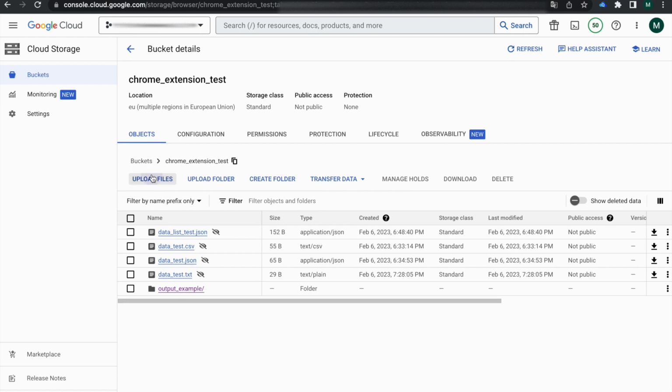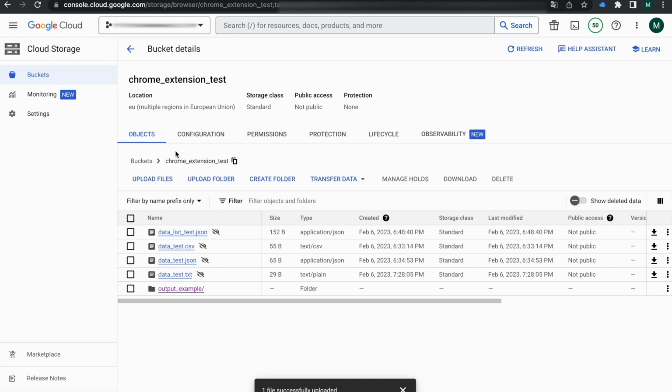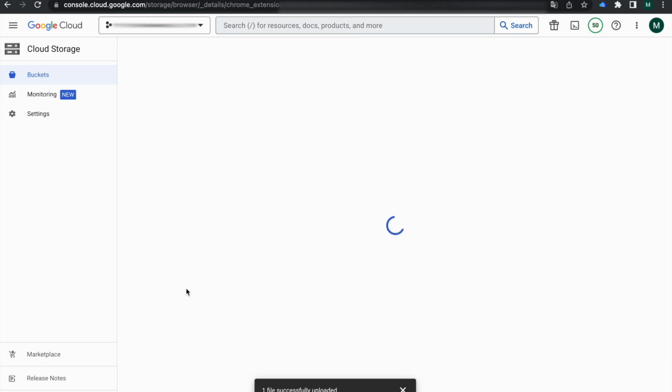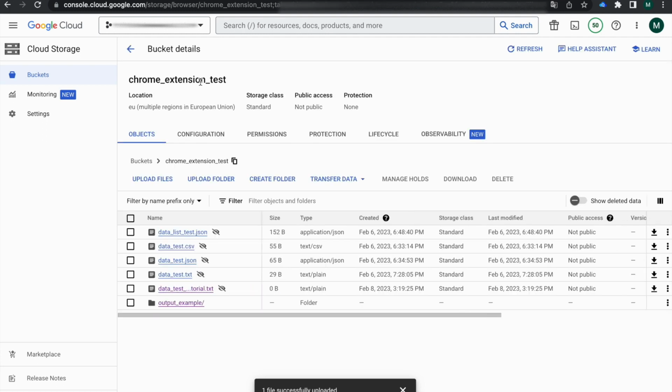When uploading a file, it's automatically detected by the extension and the icon to preview the file appears. If the file name is too long, it's shortened. Sometimes, you may need to click the refresh button in Google Cloud Storage for the file to appear.